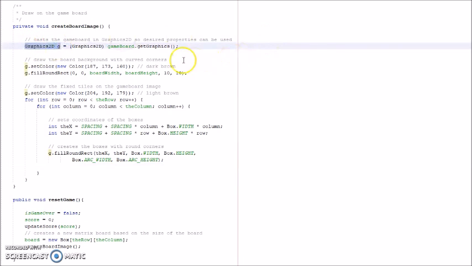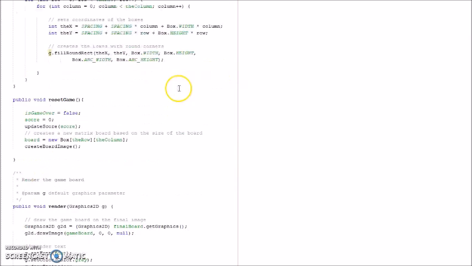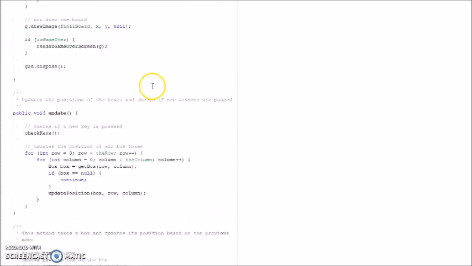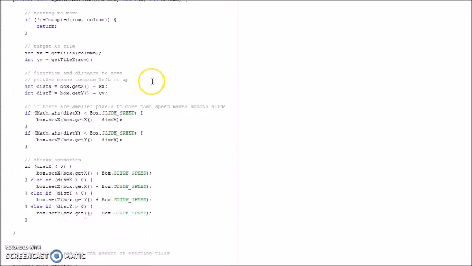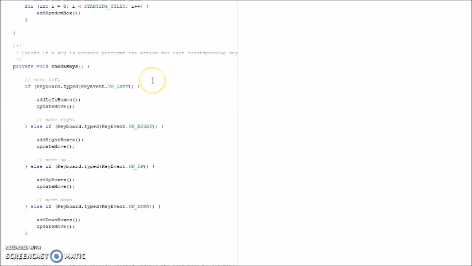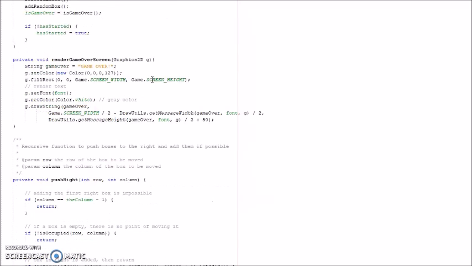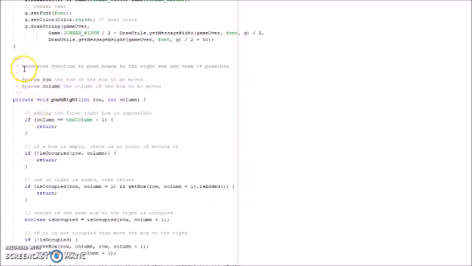I use the Graphics2D utility library, and this is how I create the game board. So I set the color, and here you can see it's commented dark brown, and I create the canvas on which I will have the board. Now, a lot of these methods are just there to simplify the logic of the code, but I'm going to be going over the push right method and push left and so on.